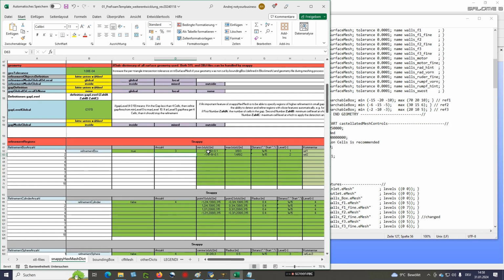So minus 15, minus 20, minus 10, so the min, 70, 20, 10, refinement level 1, then we have minus 6, minus 15, minus 5, and 30, 15, 6. The second one, refinement level 2.